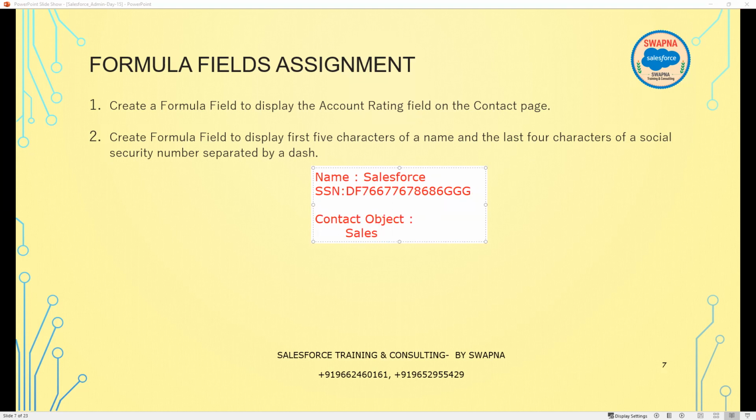Now, dash, last 4 characters of the social security number. That means 6GGG. Now, this is the output it should display. Whatever the social security number is, whatever the last 4 digits are in that social security number, those last 4 digits it is going to display.